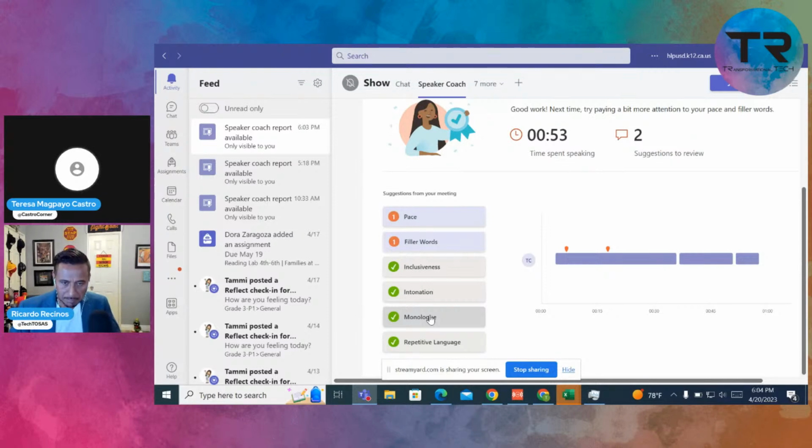So if you like to monopolize the conversation a little bit, it will tell you to maybe give other people a chance to speak. Here, repetitive language, which is pretty self-explanatory. I wish I did all these things, but those are the things that it catches. That monologue one is kind of different from the one inside of PowerPoint, but super cool. And you will also eventually be able to see your data across time, your insights. So I love it. Very cool.